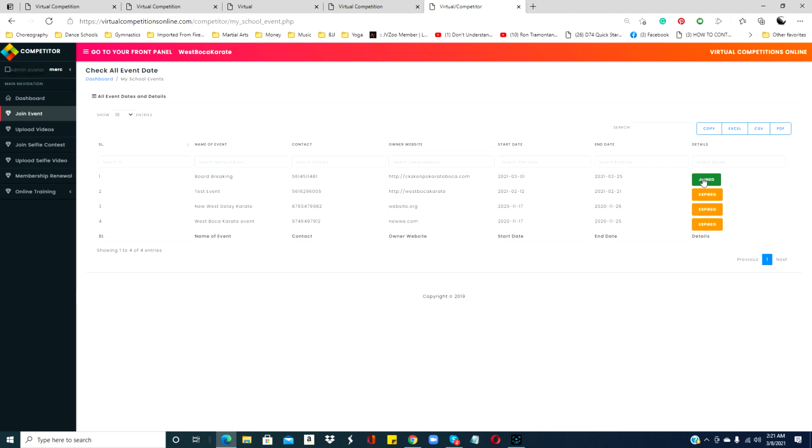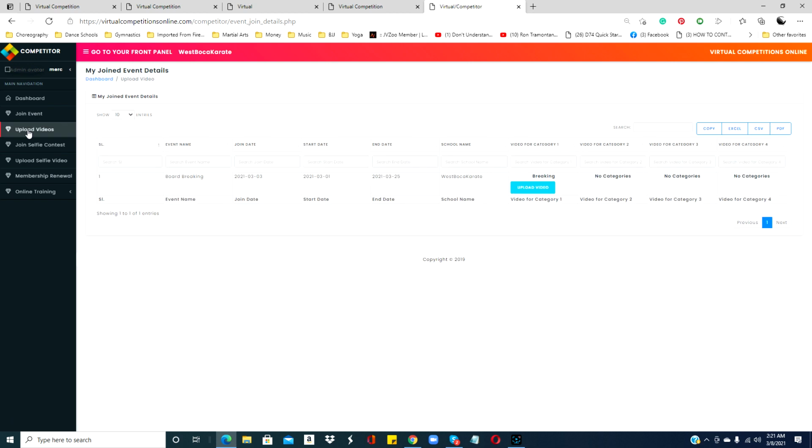You would see the event in the calendar, and right on the top there's a join button. You click on join, and that would take you to the event. Okay, now upload videos. Here you would upload videos, right? Because he's joined already. And in this event he joined, there's only one category. So he would load his video here.